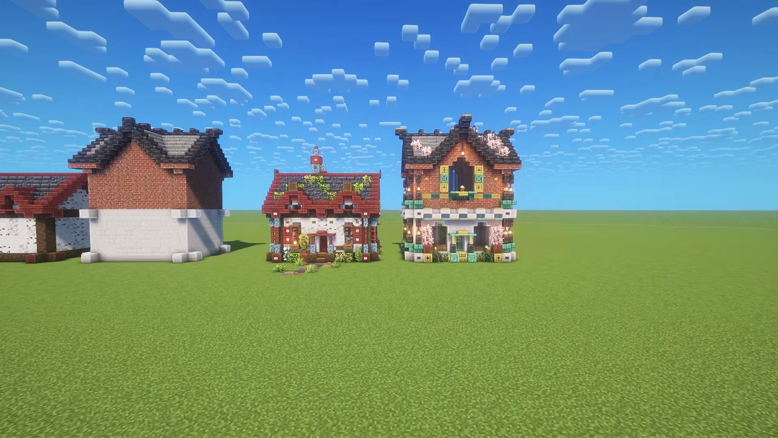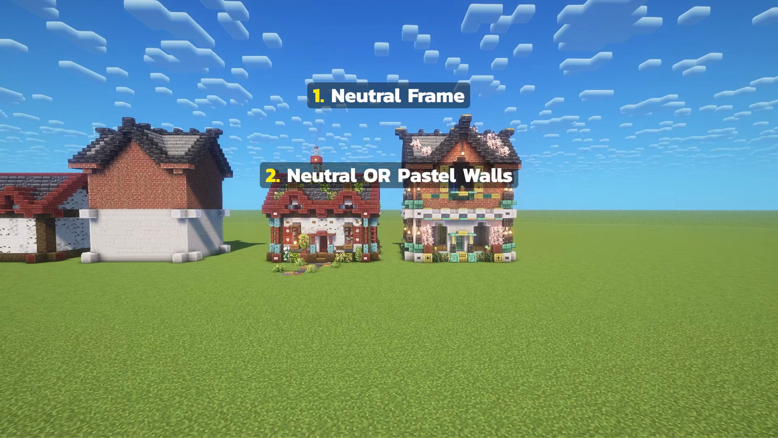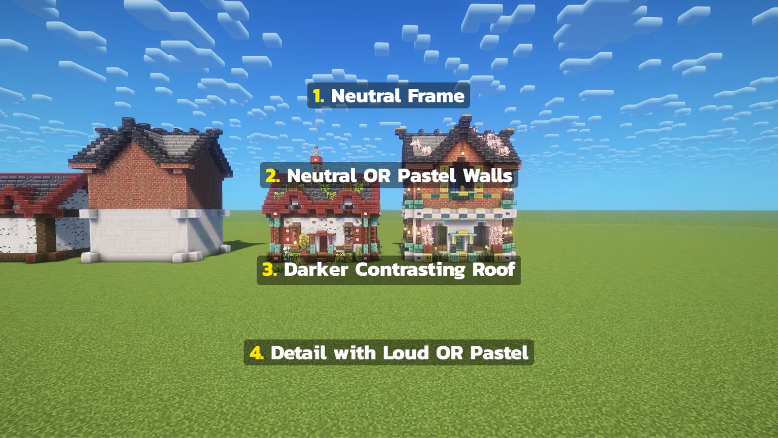So yeah, if you follow my 4-step method, I think that's a surefire way in order to create a great block palette every single time. Start with the neutral frame, add neutral or pastel walls, depending on how much color you want. Then add a darker contrasting roof. And then last, you can add loud or pastel colors occasionally, sprinkle them here and there with the details such as flowers, potted plants, windows, shutters, etc.